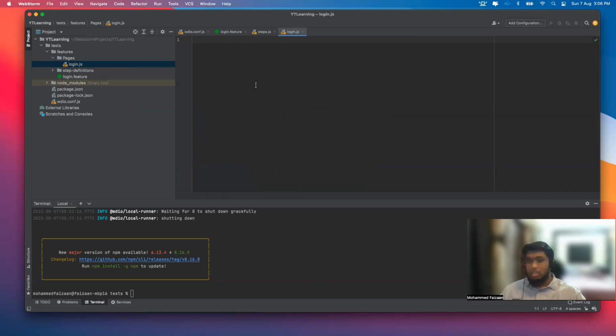Now what we are about to do over here is build a class inside which we'll have the methods as selectors. So let me declare that first. Class, I'll declare it as login. Open and close. Done, right?